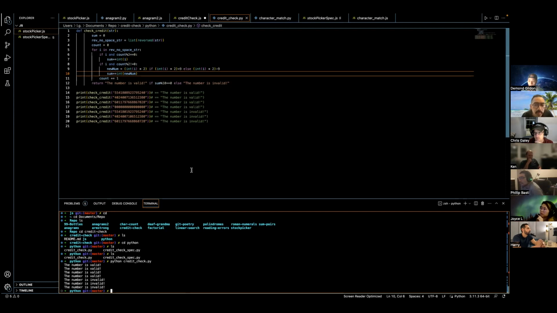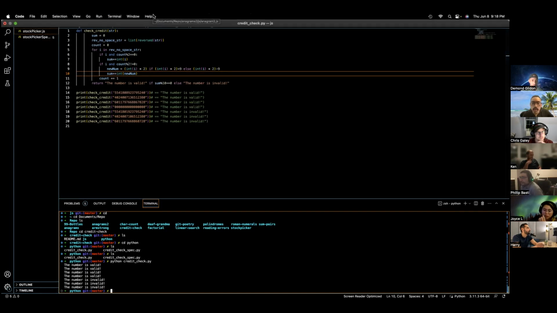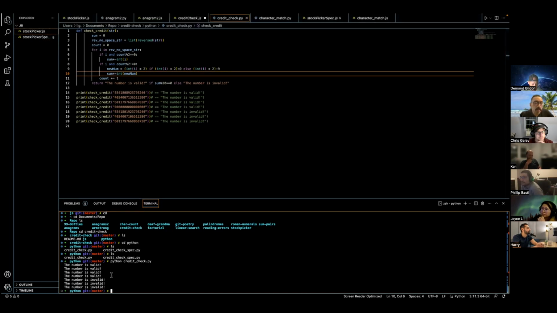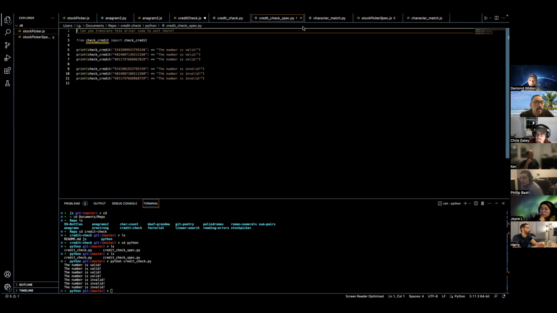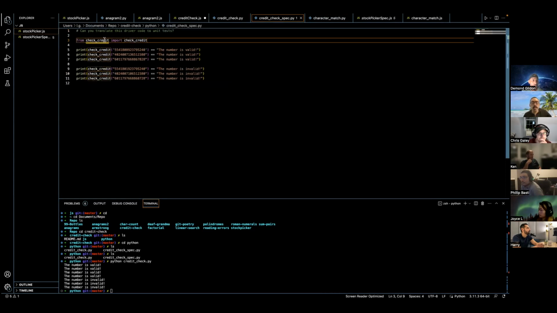At the credit check spec, at line 3 it originally says import check credit from check credit, but the actual Python file name is credit check. So it should be reversed. Right. You could easily change that yourself. If you change it in the spec file to match the file name, that should be the first step. So change check credit to credit check. I don't know if the instructor that created this did that intentionally.